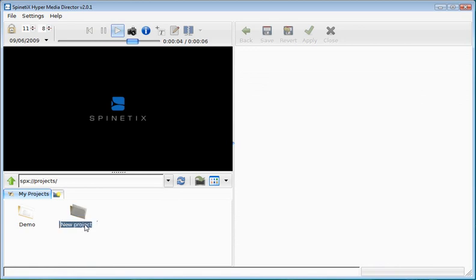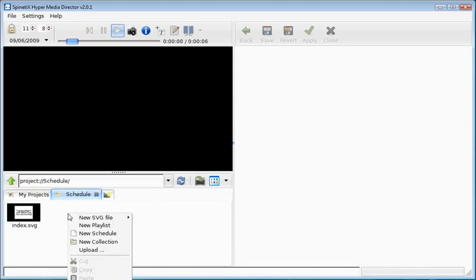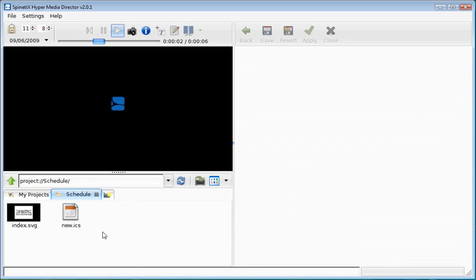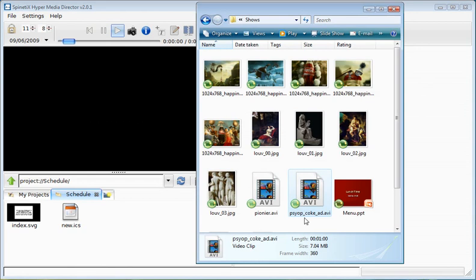We create a new project and rename it to schedule. Open the project and start working with it. The project is composed of an index.svg file, and we're gonna add a schedule file to it. The next step is to import our media.